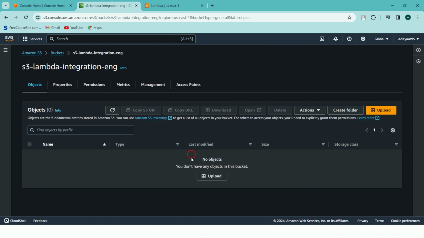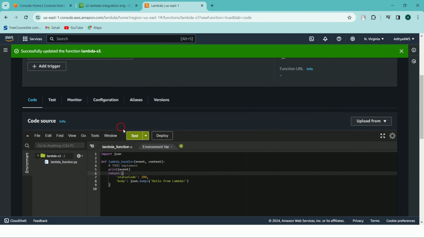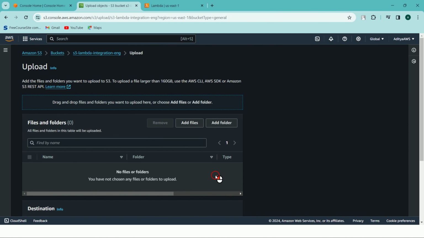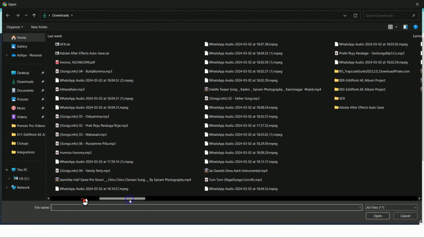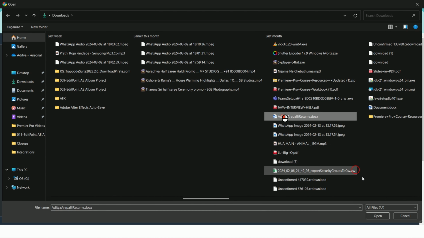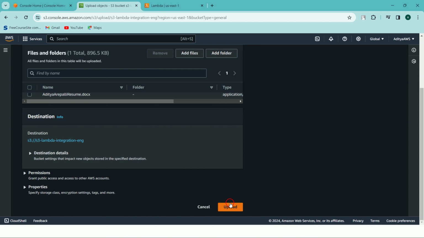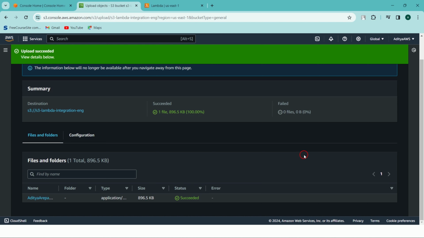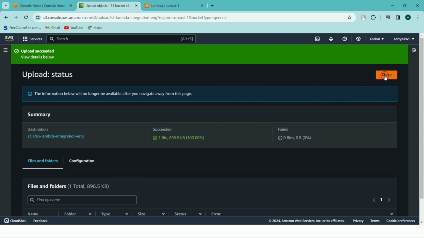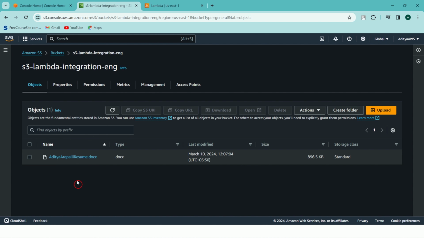Okay. Now we will see how this event notification works. So we have already created our S3 Lambda integration bucket, and we'll try to upload some object and see whether it's invoking our Lambda or not. For that, I'm going to upload my object and add files, and I have my resume here. I'm going to upload my resume into this S3 bucket. So any object we can upload, and I uploaded my file. It is taking some time to upload, and it's uploaded. Yes, if you see, succeeded. Now I'm closing this. The object is appearing in my bucket.